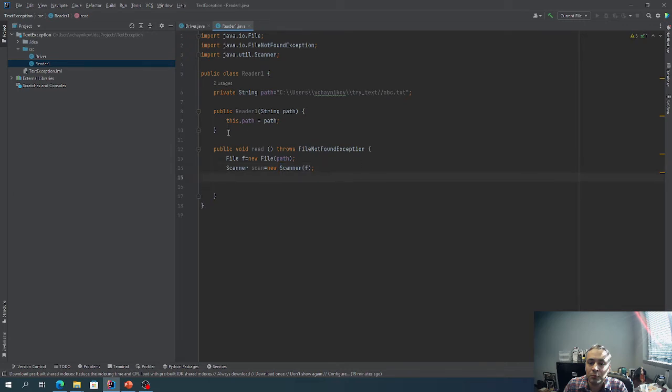In case I'm developing this class and someone else is writing some code using my class, this will indicate to the person that there is a file not found exception. It's not just for Java, it is also for developers, so this may happen. Basically, throws an exception means my code may cause this kind of exception.